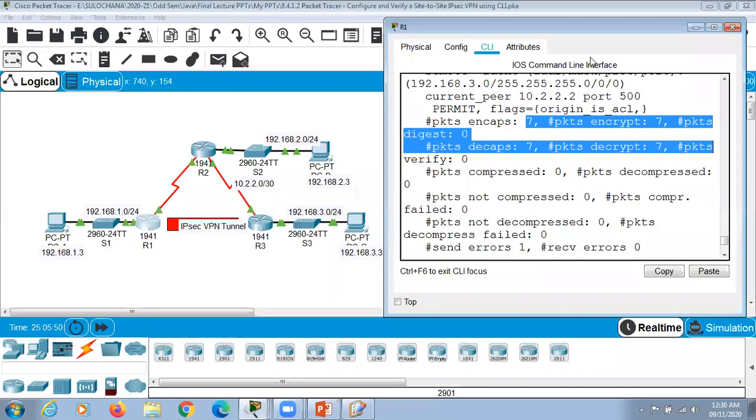So here we can see that we have defined that VPN tunnel between these two networks, and the traffic between these two networks is defined as interesting traffic, and all the traffic between these two networks is encrypted during transmission, and other non-interesting traffic between this network and any other network is not encrypted.